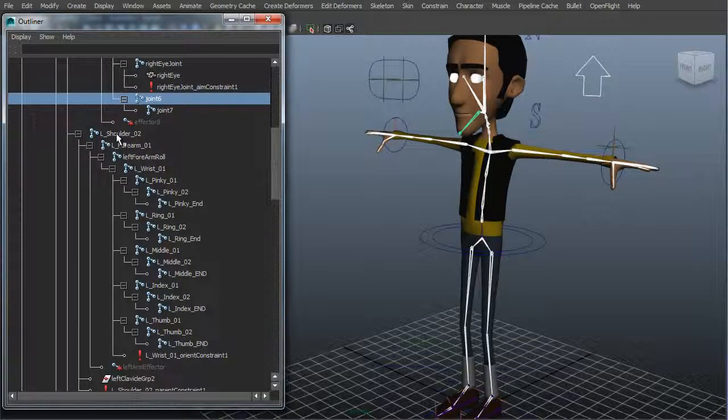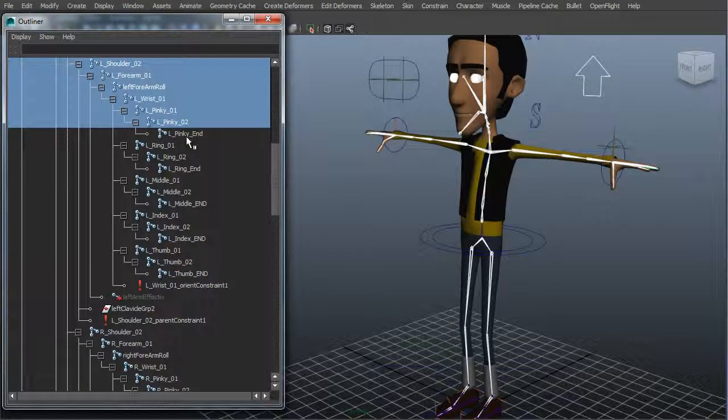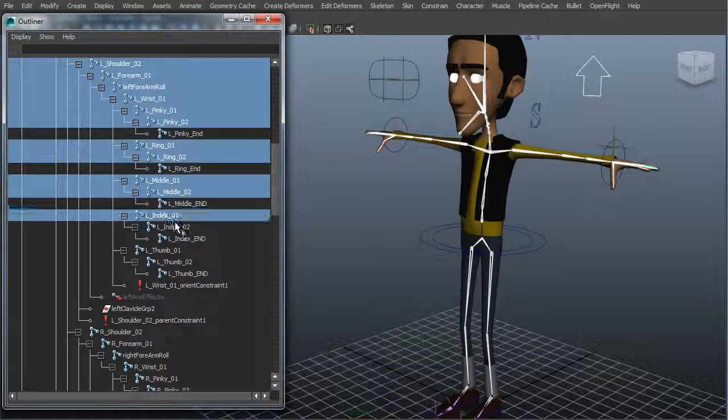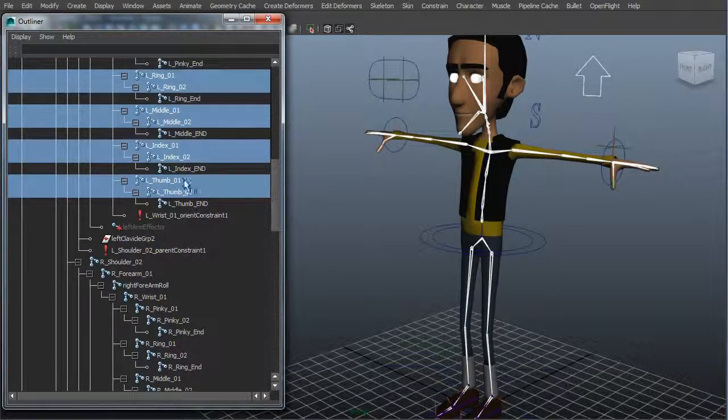As I come down, I can hold down Control, click on the shoulder joints, left forearm roll, wrist, pinky 1 and 2, but not the end, or not the tip. And if it says 3, then you leave that blank. Whatever is the last one for the pinky and for the ring finger and middle finger, you do not do. So, for example, I'll hold down Control, and I'm going to click on these two for the ring finger, but not the last one for the ring finger, because that is the tip. The same for the middle finger, the index finger, and the thumb.